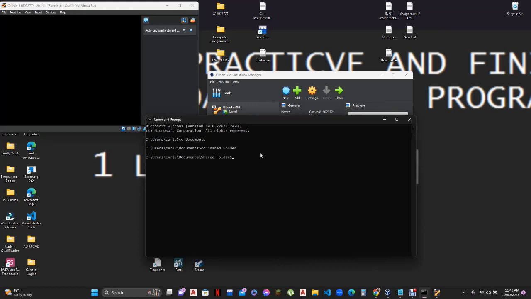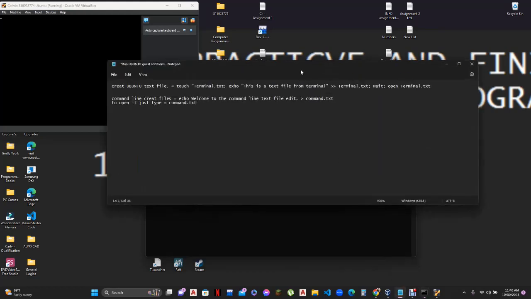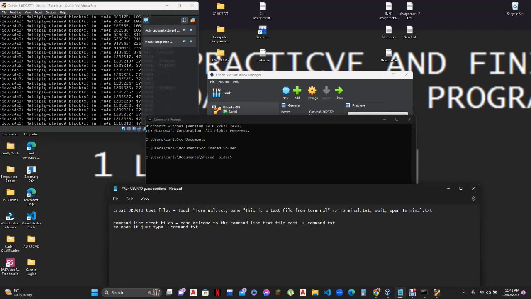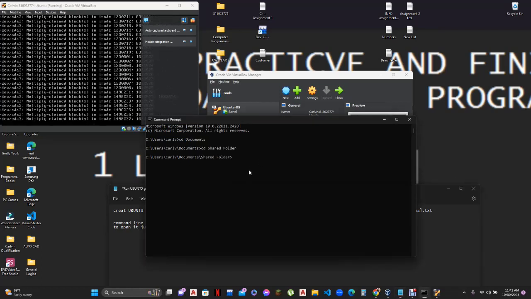If I want to create a folder here, I actually have the instructions because I'm yet to practice it enough to remember. But basically, I want to create a text file in the shared folder, right? The text file would be this. I can say echo, type what I want the text file to contain, and then put this forward arrow to output it in the actual text file here, command.txt. So let's see if that works.